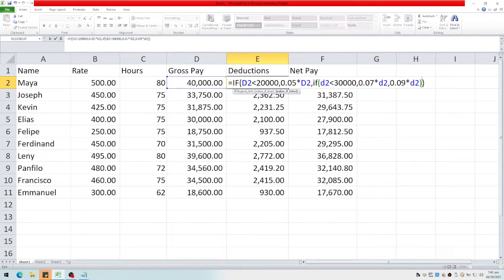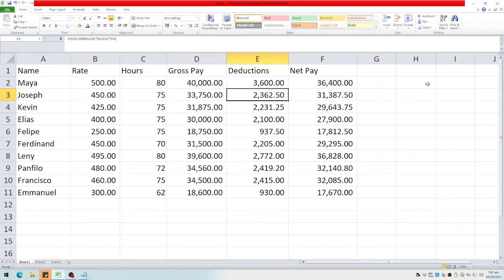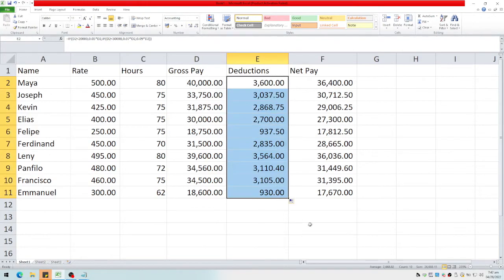So let's just review. If the gross pay is lesser than 20,000, then we use 5% of D2, which is our gross pay. If not, then we test again if D2 is lesser than 30,000. If yes, then we're going to use 7% of D2. If not, then it is higher or equal to 30,000, so we use 9%. Then we can just press the enter key. So I can just copy this, and that will be our formula.